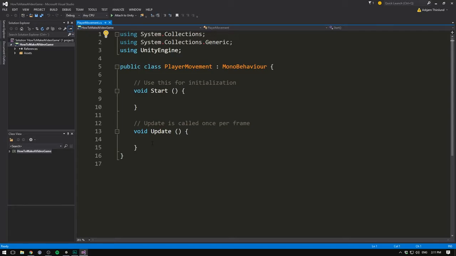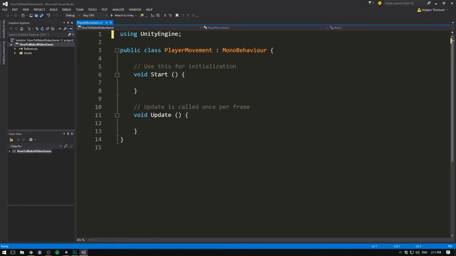The thing about learning to program is that at first, you're just going to have to ignore most of the stuff that's going on. To clean it up a little bit, we can go ahead and delete the two using tags up here. And really the only thing that you should focus on right now is these two functions, where it says void Start and void Update. And these are created by Unity automatically.